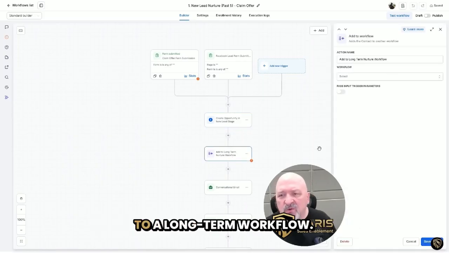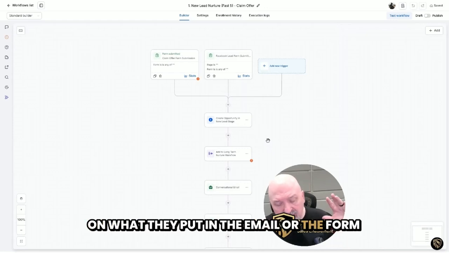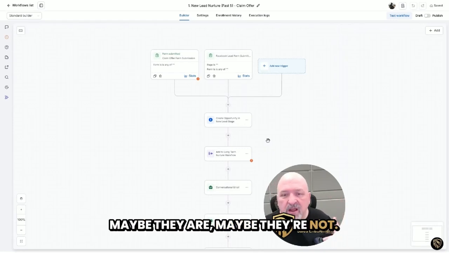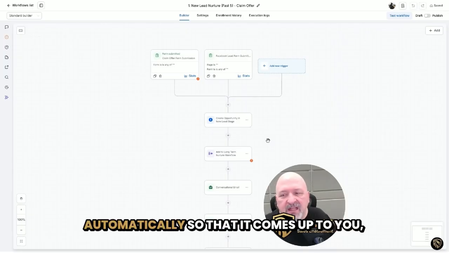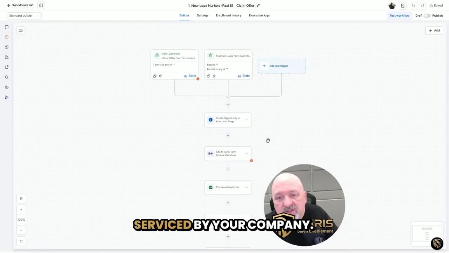In this case, we're adding to a long-term workflow, right? So that's called nurturing. There may have been a decision made based on what they put in the email or the form that they are not ready for buying. But maybe they are, maybe they're not. We're going to make those decisions automatically so that it comes up to you, the people that are the most ready to be serviced by your company.